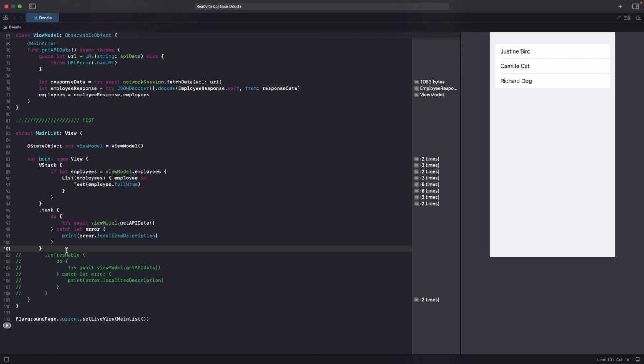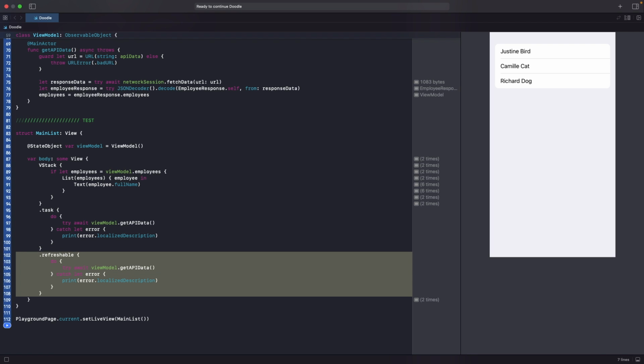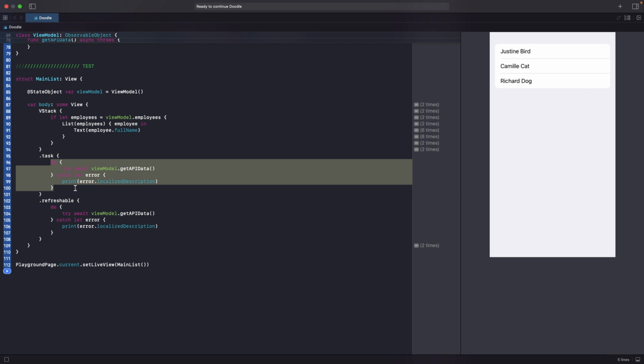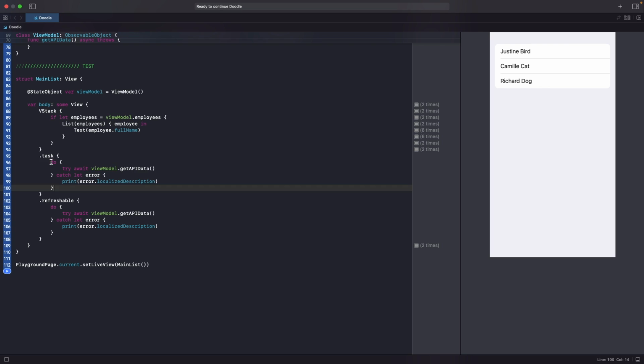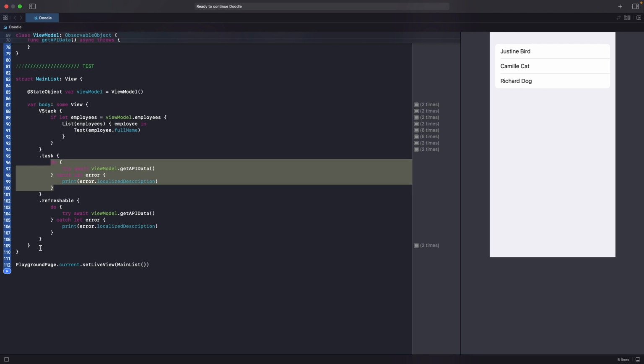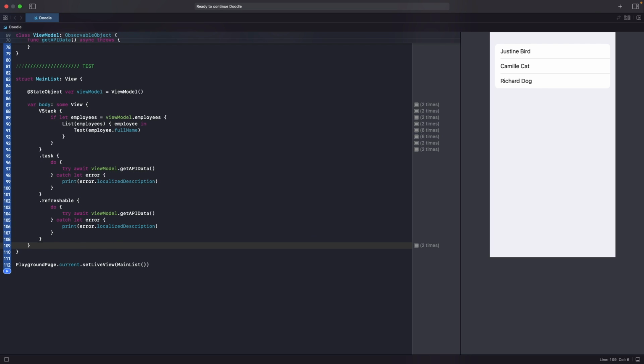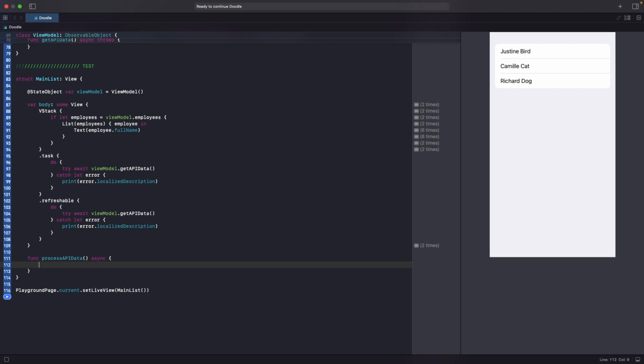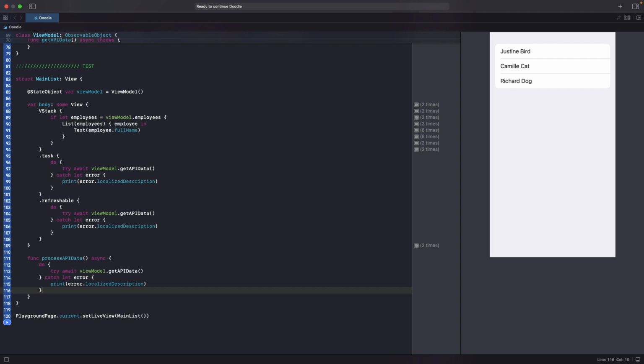And next, we can also enable the refreshable to do exactly the same thing. We can definitely take them out into a single function, so we can remove the duplicated code here. So let's just quickly do that. Let's call a function processAPIData. And I think you also need to mark it async since we're calling all the things asynchronously. And we can just do this right here.